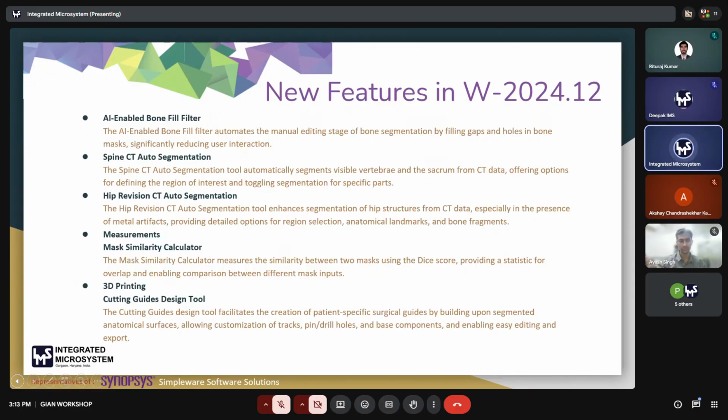So we have certain new features that have been included, like the AI-enabled bone fill filter. What it does is, earlier the solidification of any orthopedic part would be a tedious task. We needed to use tools like the region growing tool, mask flood fill, and smart paint to slowly cover different parts and different regions that are present in any specific region of interest that we're working on. Now we have a single click operation named the AI-enabled bone fill filter. Whenever we click the operation, it will identify the nearby grayscale values intelligently and automatically fill up the particular bone part that is required.